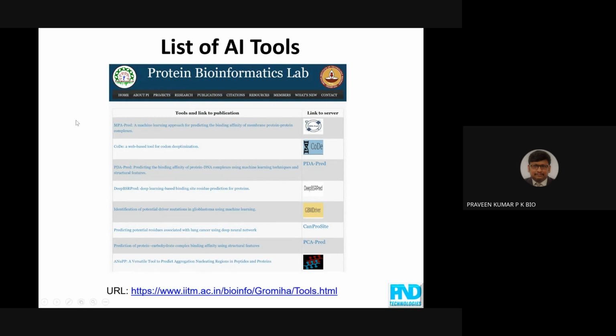Now let me take you to this list of AI tools, one minute. This is the list of AI tools from Professor Brumiha. I told you he is my mentor for my postdoctoral fellowship, so this is the website link for him. If you want to utilize the tools developed using AI and machine learning, one can go through that. Anyhow, after the presentation, I will take you to these website links.